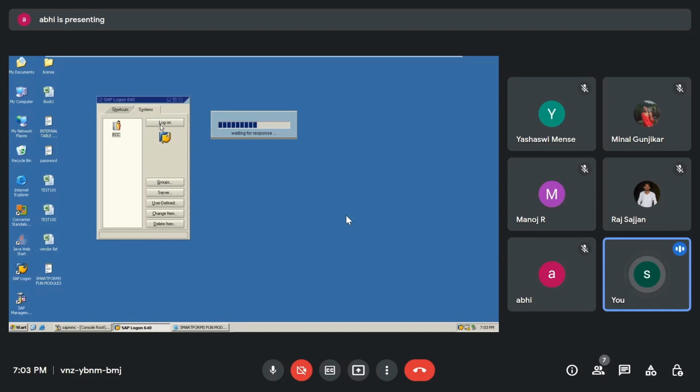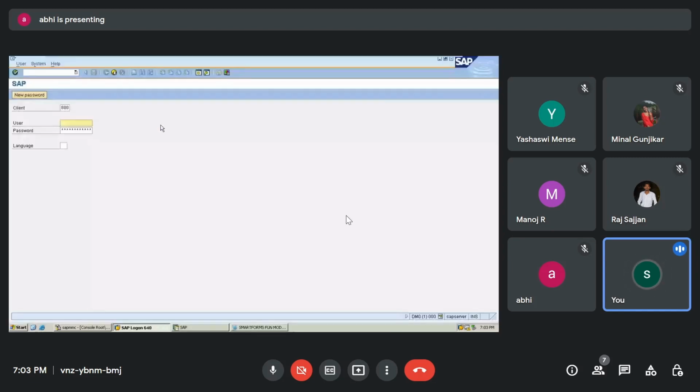Okay, so once you have clicked on Logon, you will get a screen where you need to enter four things. By default, your client ID will be given. The client ID we have over here is 800. So mostly for practice purposes, we'll be using the 800 client ID. Don't change it. Your username and password will be given to you, and we will enter them over here. I'll enter mine. So SAP user, this will be the common username for you also.